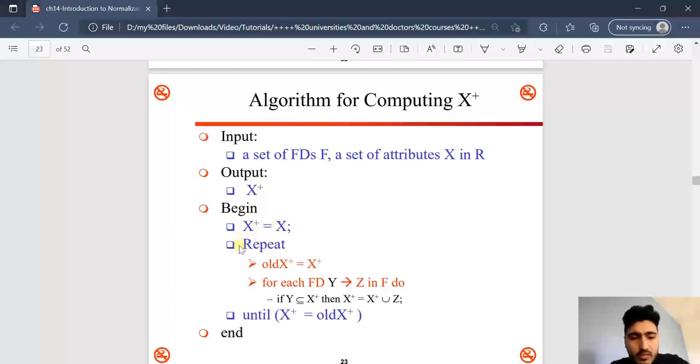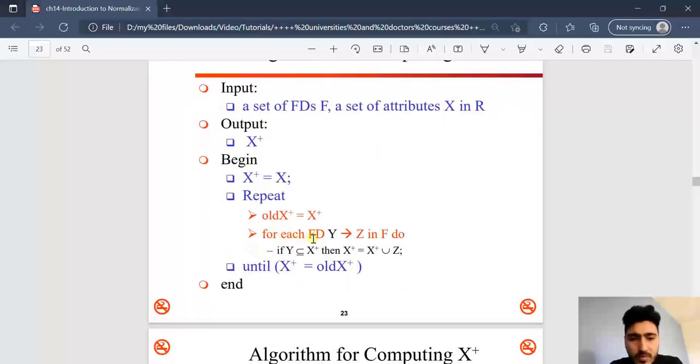Then we will enter a loop, and in each loop we'll go through each functional dependency Y determines Z. If we find that Y is a subset of X plus, then we will add Z into X plus. So X plus now becomes X plus union Z. Because Y is a subset of X plus, we add the right side. And we'll continue until X plus equals the old X plus. If X plus doesn't change or remains the same, then we will exit this loop, and the final result of X plus is the closure of X under F.